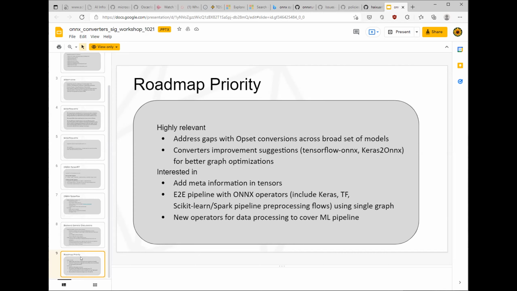Some others are also on our agenda to review, for instance, the meta information end-to-end pipeline in one graph, and new operators for data processing, because eventually all these will have to be converted from and to some frameworks. All right, that's it. Thank you very much.